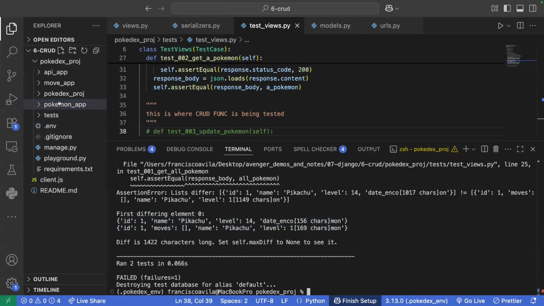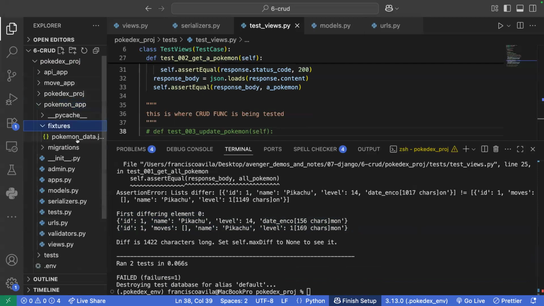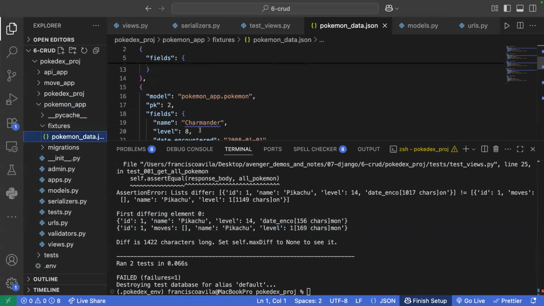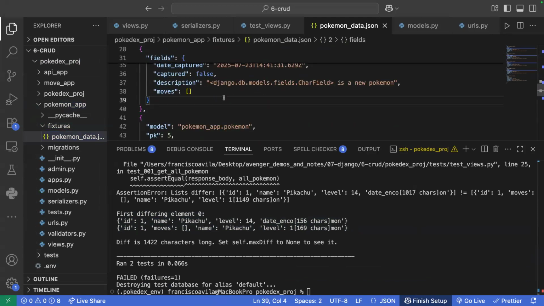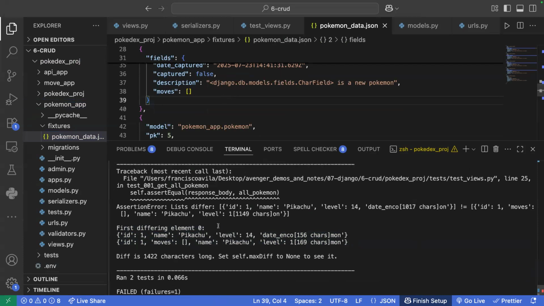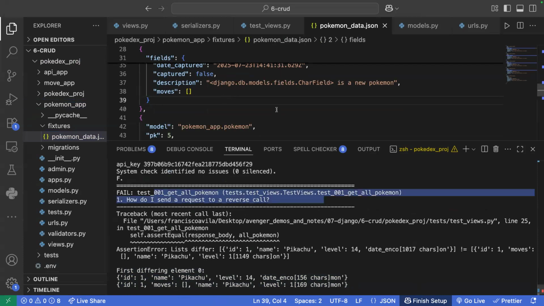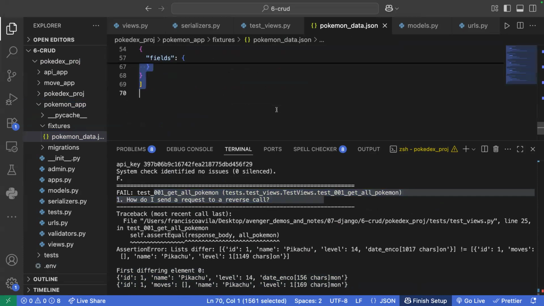Let's see. Under test, we're going to go to Pokemon app, fixtures, Pokemon data. They all have moves. Great. And just to clarify, this is happening from the get all Pokemon. So this should return this exact list.